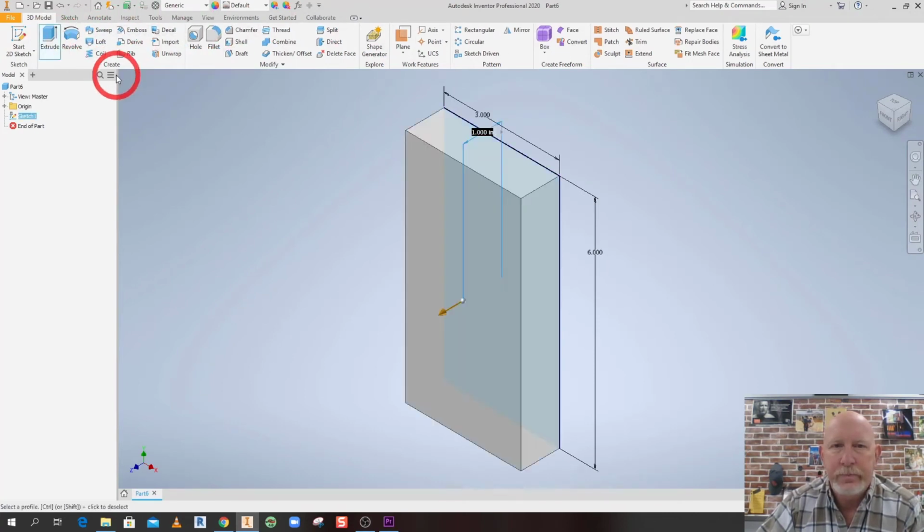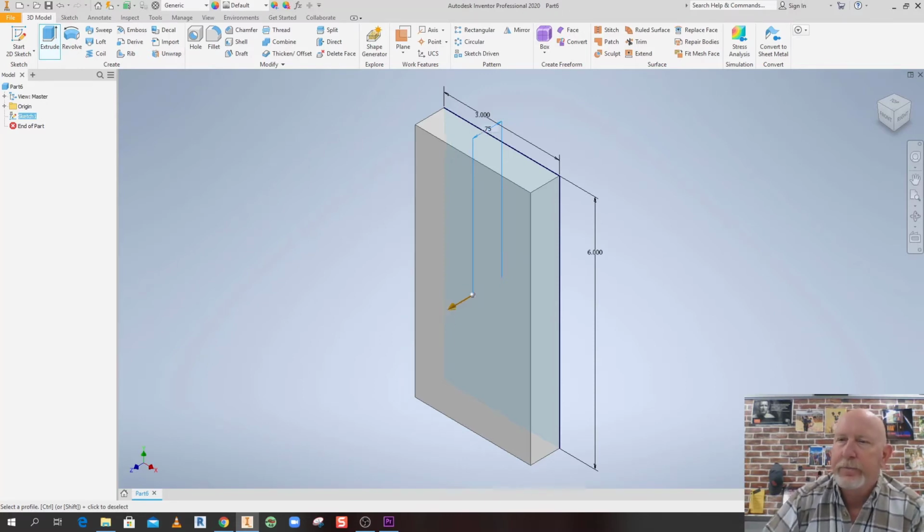Click your house if you want to see the whole thing. Extrude, and our extrusion distance is going to be 0.75. And that gets us taken care of.